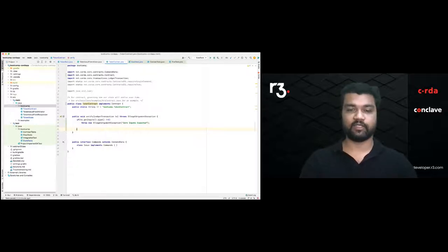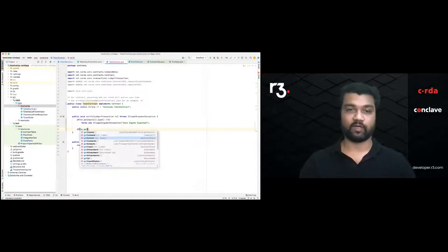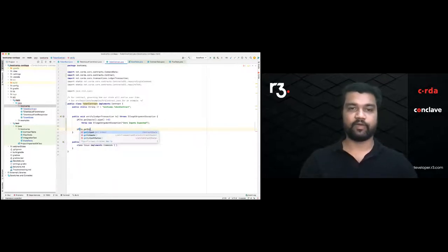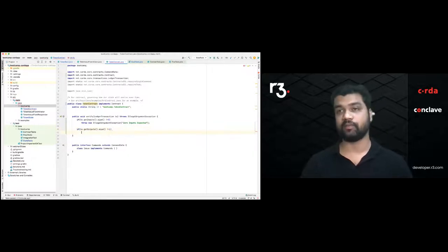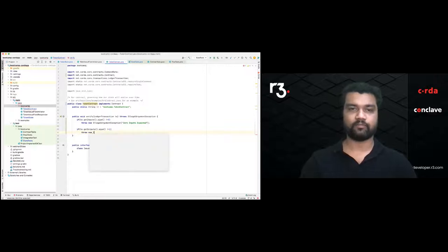Let's look at some other validations that we might want. Let's look at the outputs as well. How many outputs do we have? We're trying to issue a particular token. That means we should have exactly one output. If that's not the case, that means there is something getting produced while we are trying to produce a token, which is wrong. We should only get the token, not something else, right? So there should be only one output. "One output expected." That should do it.